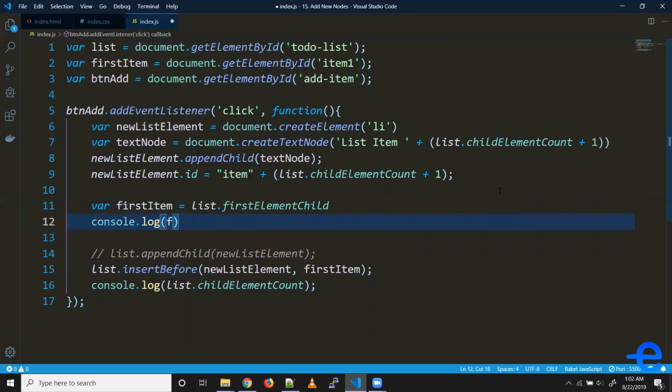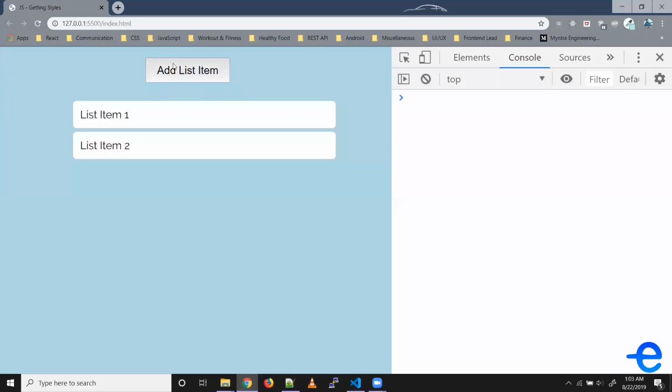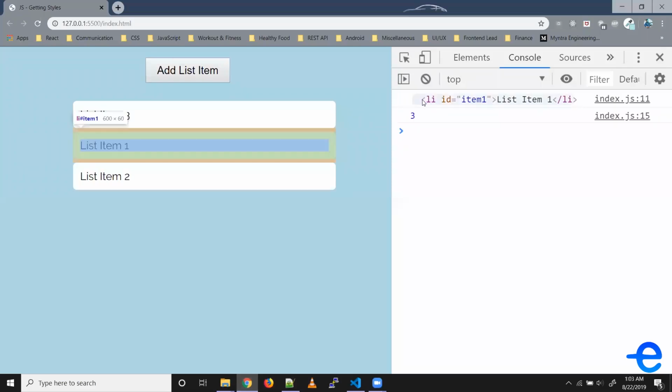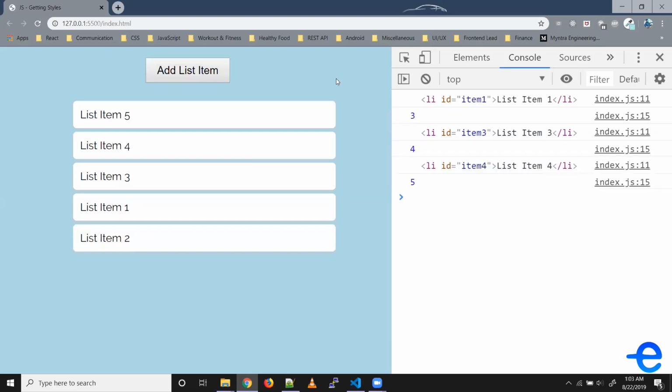Let's say firstItem, and let's remove it from here. Let's save it and give it a try. When I click here, it prints item 1. Similarly, when I click again, it prints item 3. When I click again, it prints list item 4, because before adding this element, list item 4 was on the top.